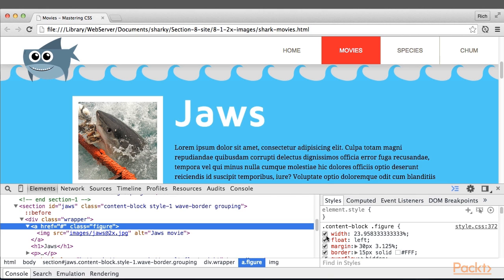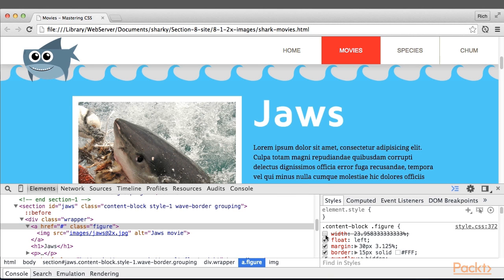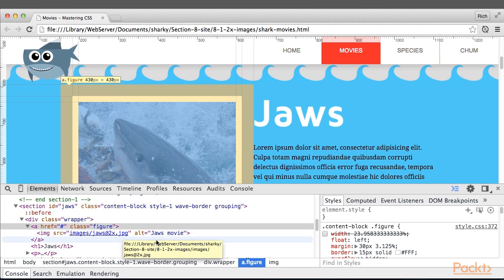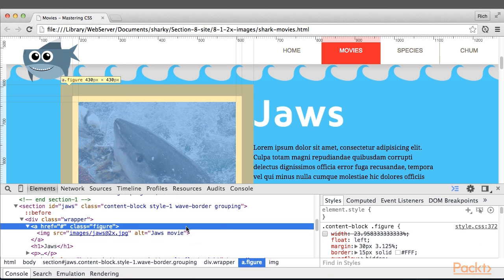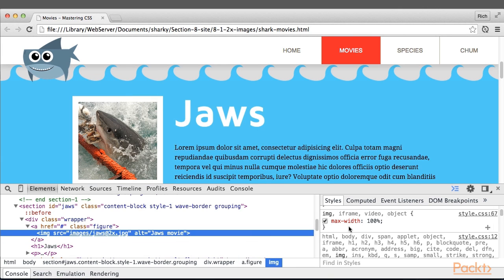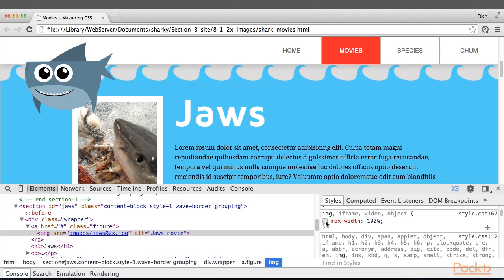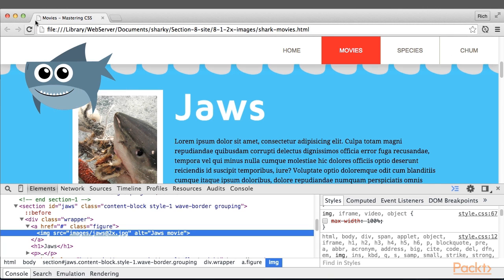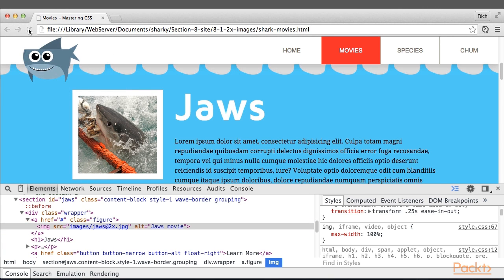If I remove that width now, you can see the image blows up to its actual size, 400 by 400. So it's the containing element along with, now if I put that back, along with the max width set to 100%. If I remove that, you can see the image is no longer constrained. The parent element has overflow set to hidden, which is why the image isn't getting any wider than 23.95%. So let's refresh that again and have it snap back to where we want it.